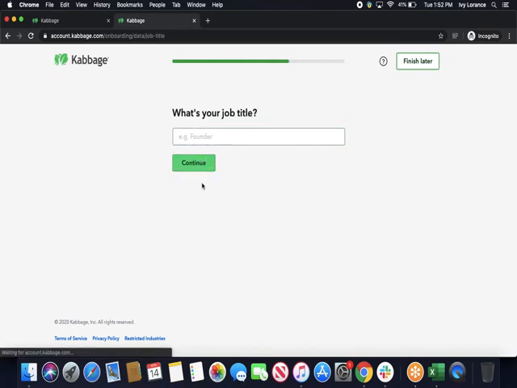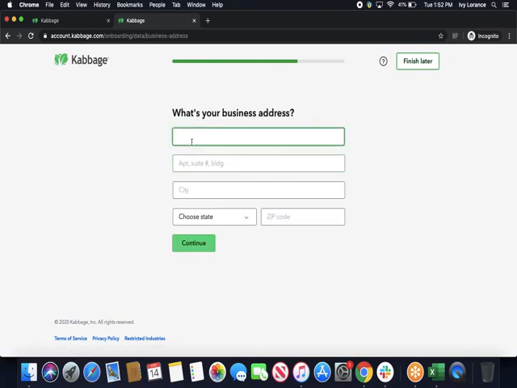And then press continue. Then it's going to ask for your job title. In my case, we're going to go ahead and pretend like I'm the founder and press continue. Then it's going to ask for your business street address to ensure that we have all the correct information.